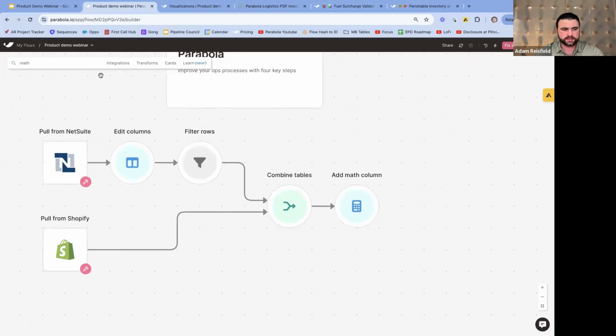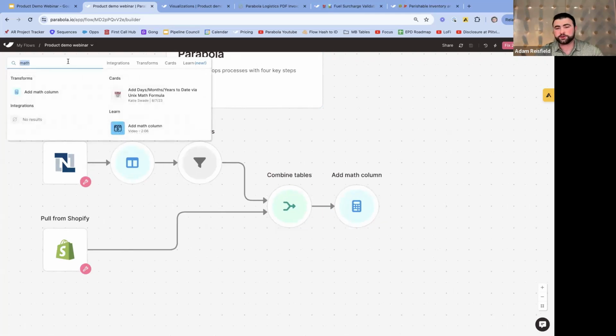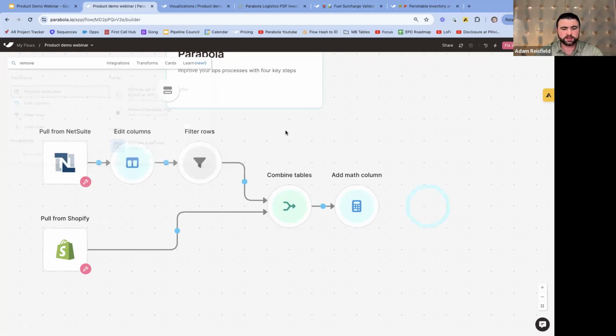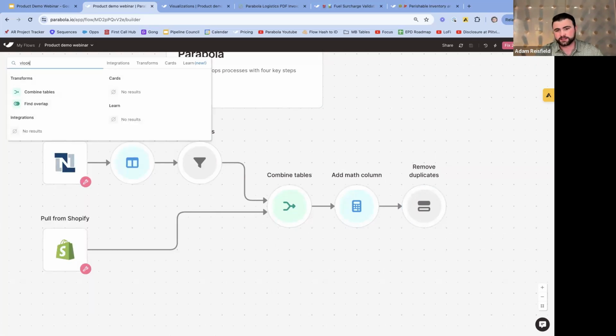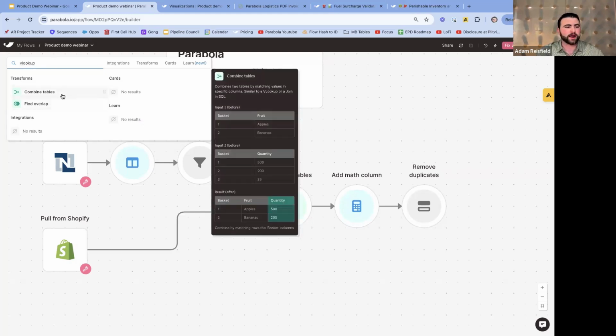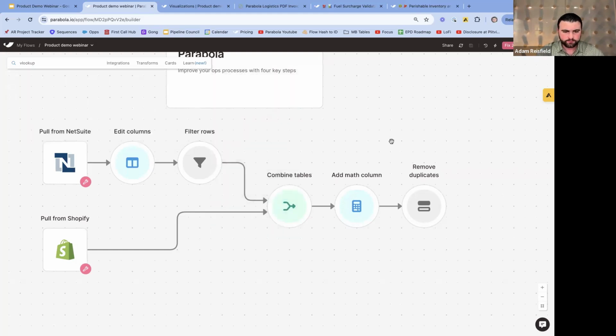And really, as you can see here, any kind of thing that you would do in a spreadsheet, maybe you need to remove duplicates, we're going to have steps for all of those things in Parabola. And what's really nice is you can always search for keywords that you're familiar with from your process, and it will probably surface the familiar step. So maybe you're doing a dreaded VLOOKUP every single time you do this report. If you search for VLOOKUP, you're going to see the steps in Parabola that mirror that same logic.